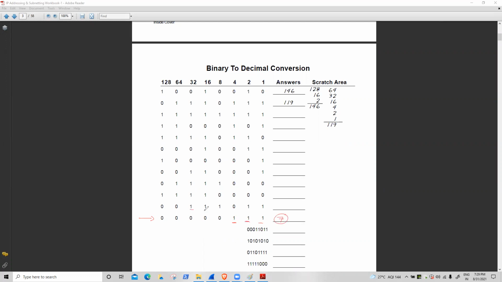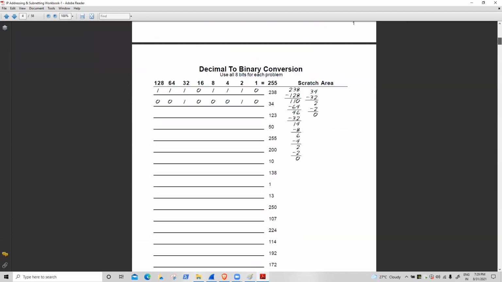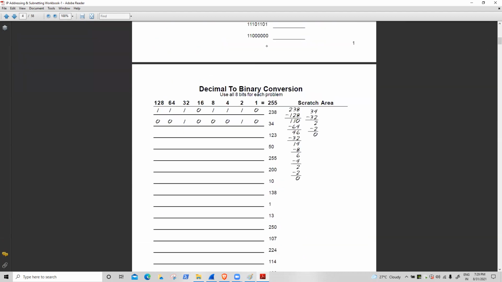Suppose this one: 32, 16, and 8. 32 plus 16 is 48, plus 8 is 56. 56 plus 2 is 58, plus 1. How many? 59. So binary to decimal is very simple. Right now, how many questions are available? Verify this one. Now, after binary to decimal, we need to learn decimal to binary. Very simple.